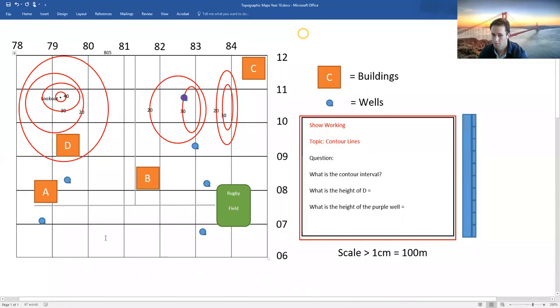Okay, so today we're going to be having a look at contour lines. Now, on this map we have here, I've only drawn a few contour lines. On the map that you will be working with, or a normal topographic map, you will have contour lines throughout the entire map, and they'll be very thin, normally thin red lines.